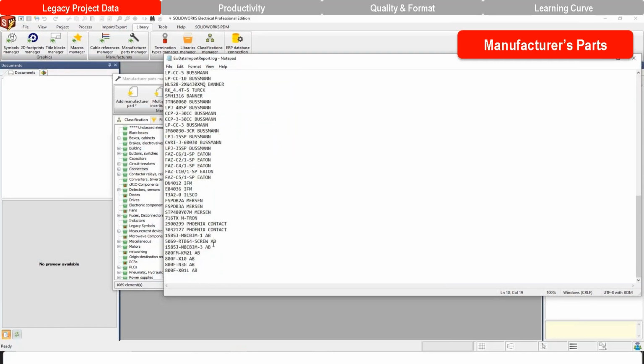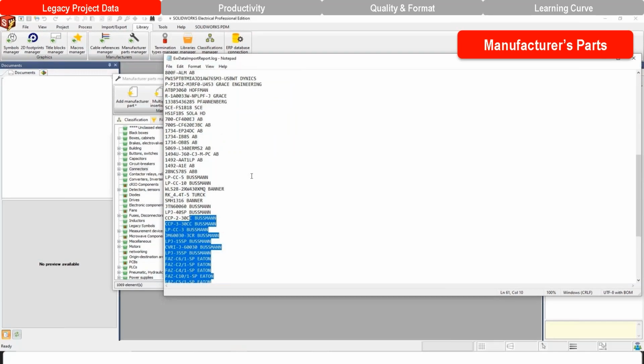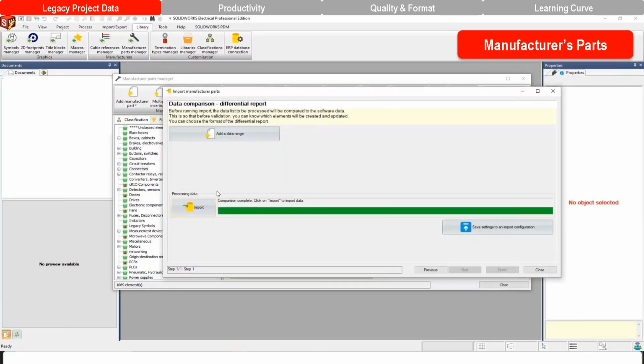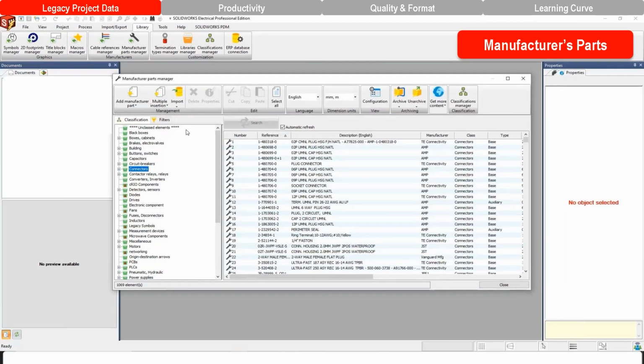I get a preview of the content that will be imported off of that Excel spreadsheet. So again, it runs a test to ensure that we're going to have a successful import. Once we do that, I can simply hit import, and you're going to witness this in real time. We're going to import 71 manufacturer's parts. In that case, it finished. I'm going to demonstrate that we got those 71 parts.